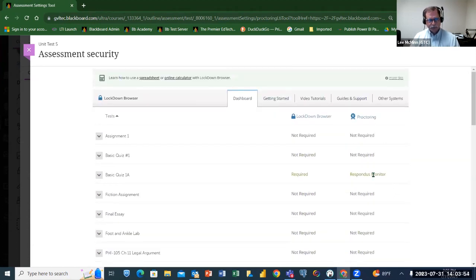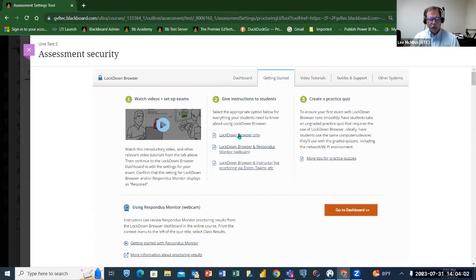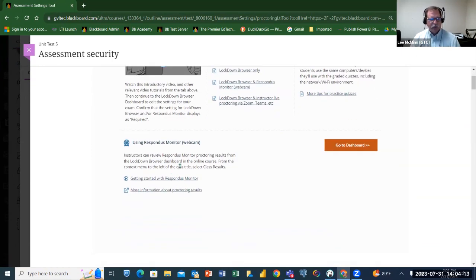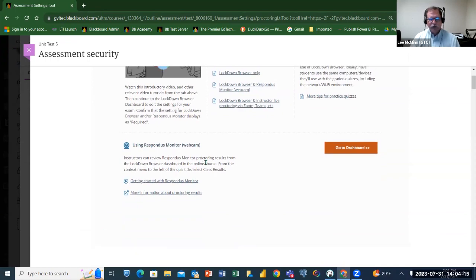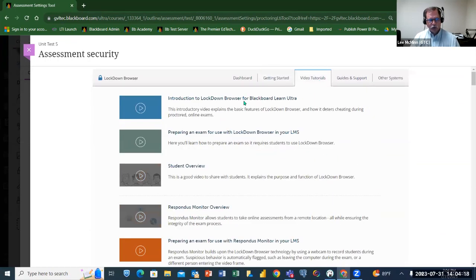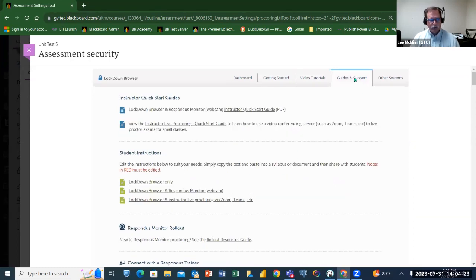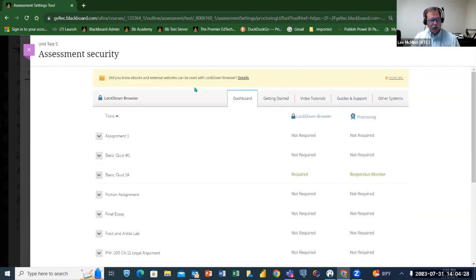Before we go and look at it, I want to point out a couple of things on the dashboard. You have your dashboard. There's the getting started. So if you want some information you want to include in your start here part of the course at the beginning, it talks about creating a practice quiz. There's some more information about Respondus Monitor here as well. There's some video tutorials for how to do different things using Respondus Lockdown Browser and Monitor. There's support guides here and some other things you can look at. So just be aware of what's available to you in the dashboard.